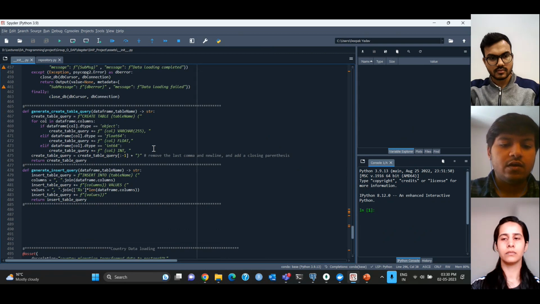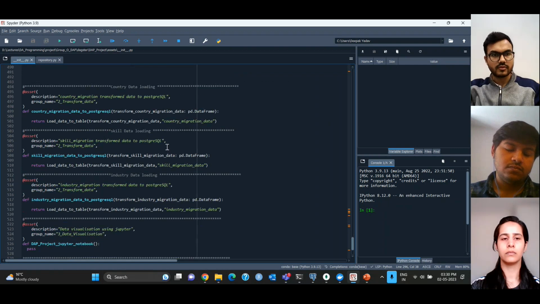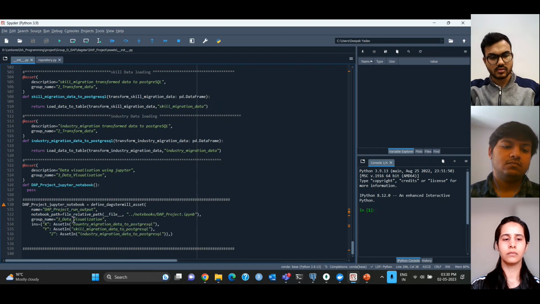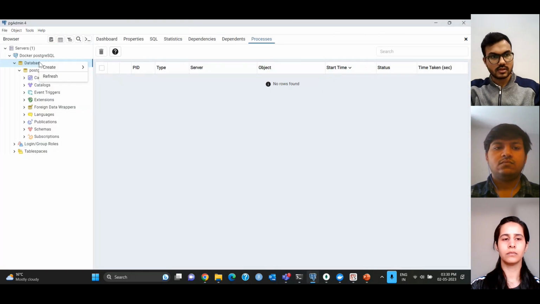And now the visualization will start, by Deepak. Yeah, for the visualization process, we are calling different functions here for country migration, skill migration, and industry migration. And this is the code for running the Jupyter file using our Dagster. So coming back to Dagster, you can see that all materialization is done, and our DB is created here.